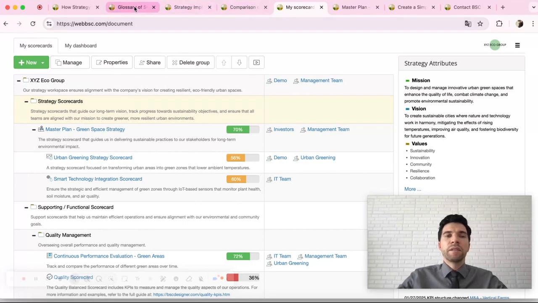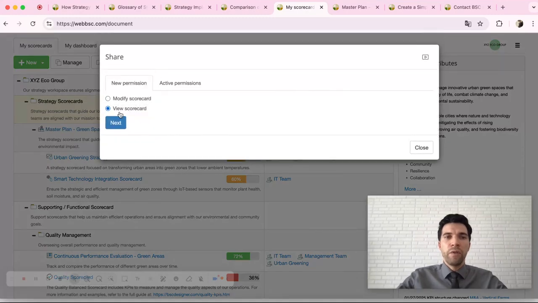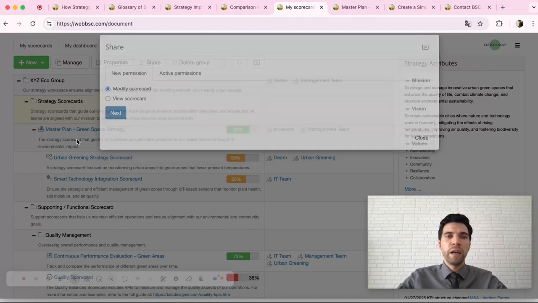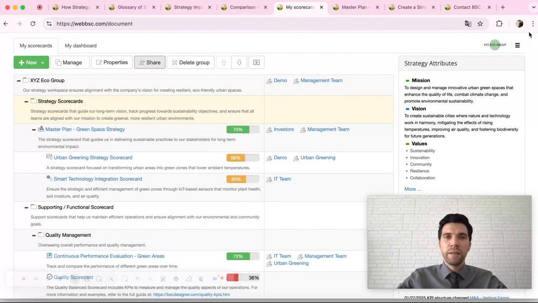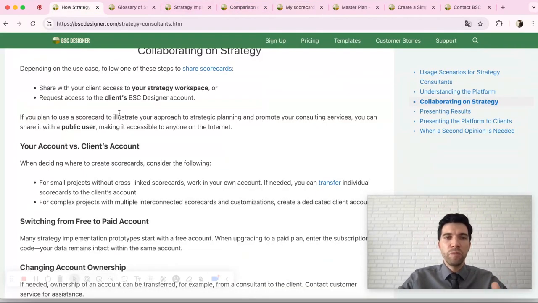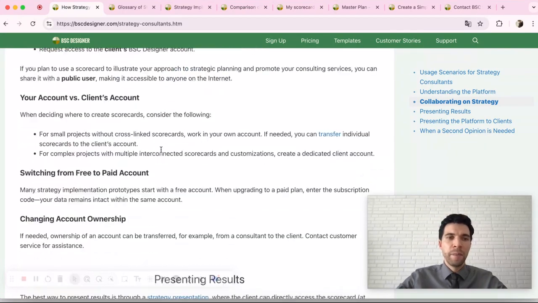Another scenario is a client has their own account. In this case, they would need to invite you to their account, again using the same function, or using this sharing function. In this case, it should be modified to give you modify rights, or inviting you as a user to their own account. So just make sure you plan this beforehand.